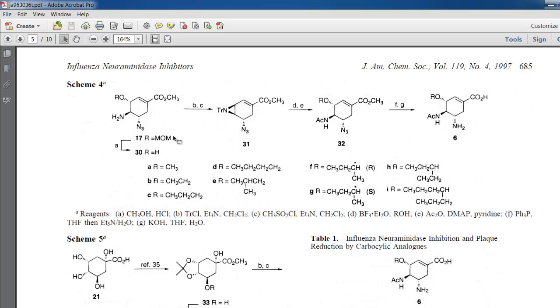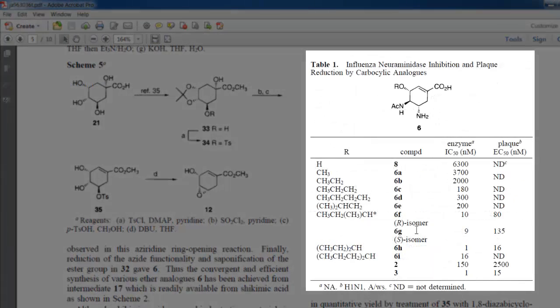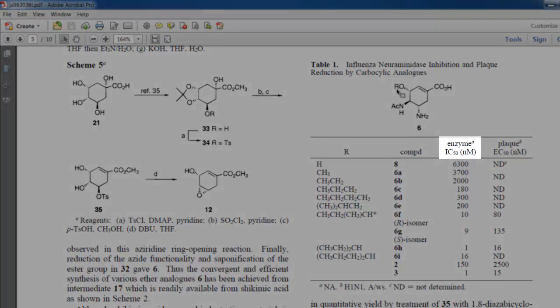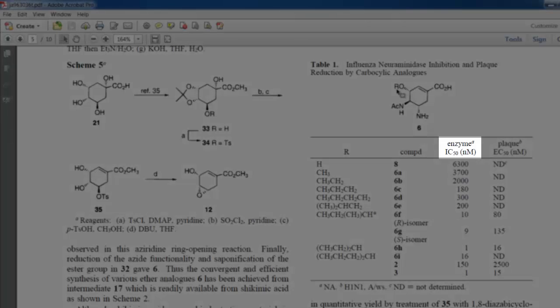As we go to page 5, you'll notice that they report the synthetic steps that they used to assemble the actual molecule, and then they show the molecule itself, as well as various analogs. Please note this group right here that says R. That R group was varied from one analog to the next, and the resulting analogs were measured for their IC50 values, which I'll explain momentarily.